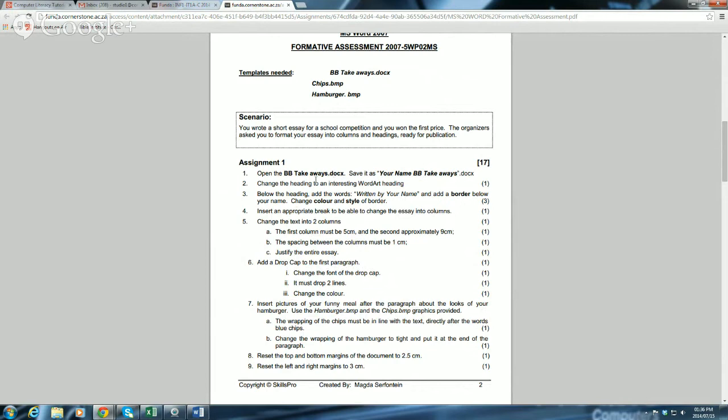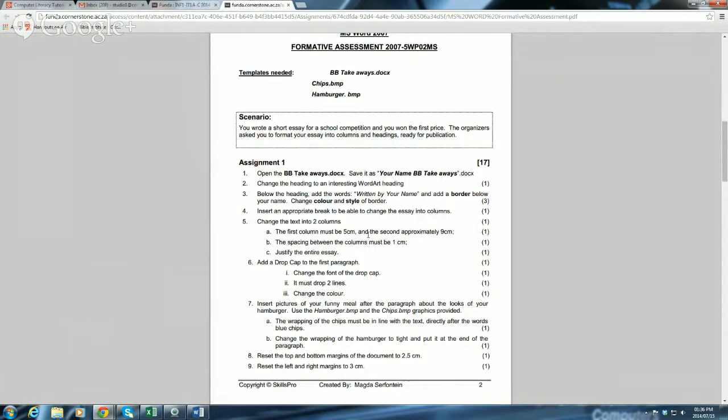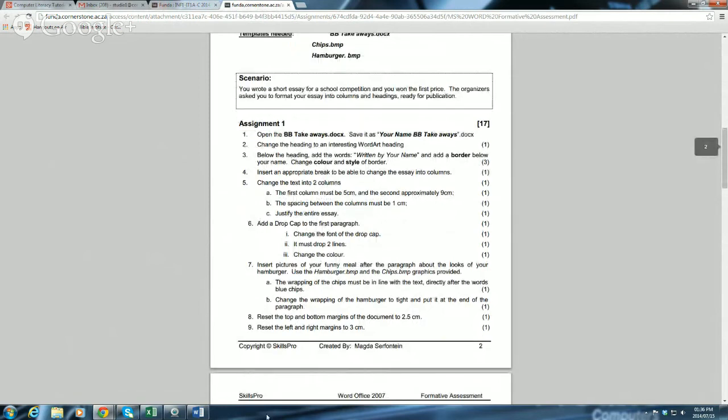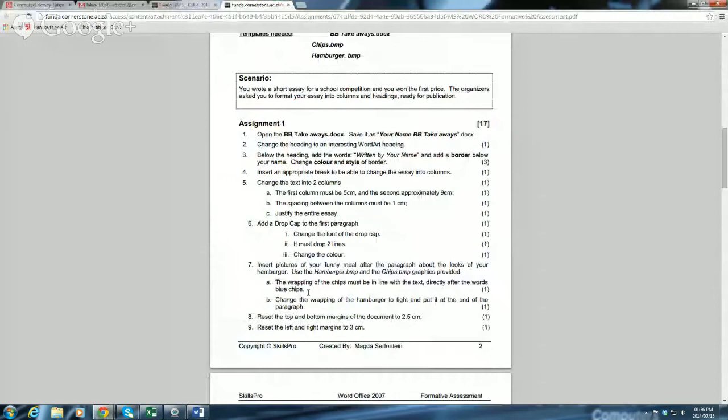So this template, where can you find it? It's still on Funda under assignment. You can see that we have the template over here, which is in Microsoft Word. So you open this template. Change the headings to interesting word art and all that. So you'll be following the instructions and applying them on the template that you have, which is open. So this is how it works.